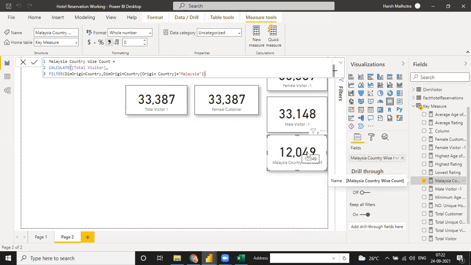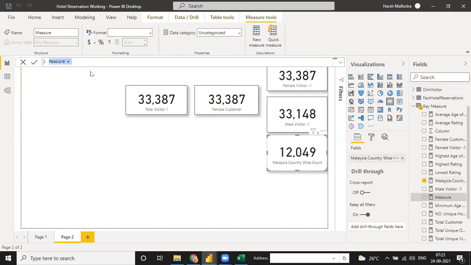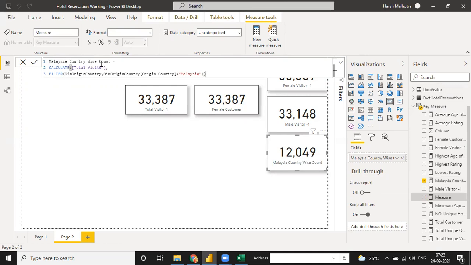But out of this Malaysia, how many are female? Then you have to use a new function. You just have to analyze your thinking and do the same calculation. The function does not take that much time. Right now we don't need the total, we need the female visitor. So you can click on female visitor only, and other things will be the same.